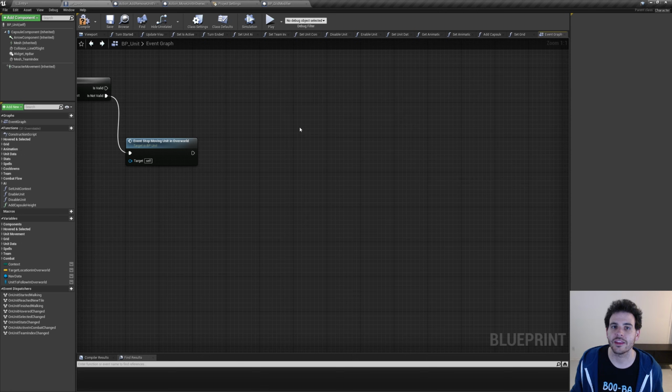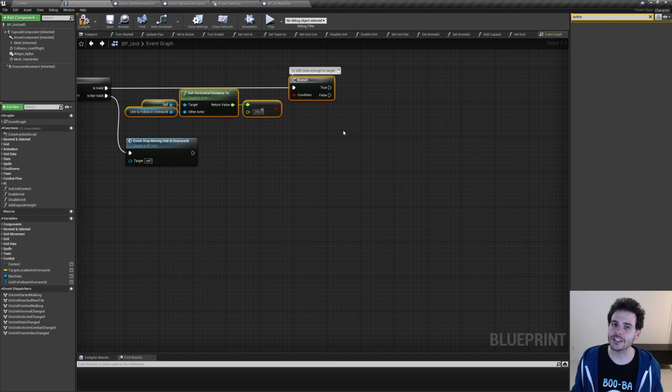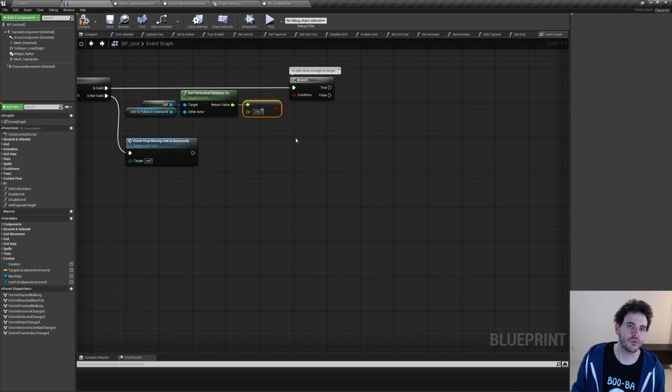Now we determine that we are following someone. And what do we want to do? Well, in the case that the unit we are following is valid, we're simply going to check, okay, what is my distance between myself and the other unit I'm currently following? And if that distance is smaller than 250, it means that the other unit pretty much didn't move. It's still there, right beside us. So we don't have to try to follow him. It's right there. So that's fine. So that's what we're going to do.